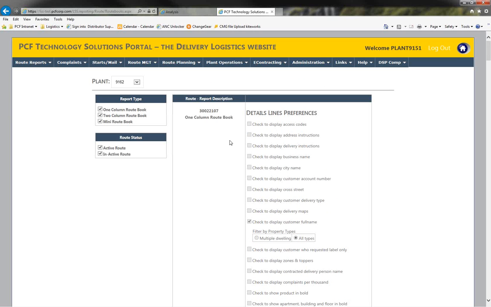So let's say that we had a two-column route book as our standard, but this one carrier has a hard time seeing or reading that, and we wanted to create a one-column route book for one particular carrier. You would go into the route report preferences, you would find the route number that you need to create a one-column route book for. Select the one-column route book up here, so that's the only thing it is.